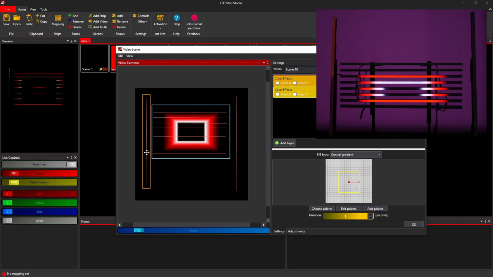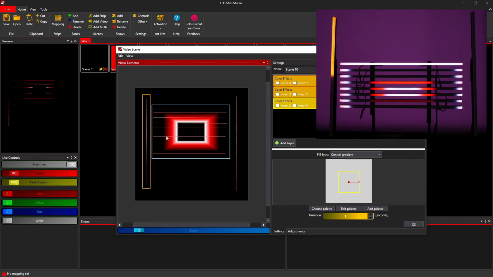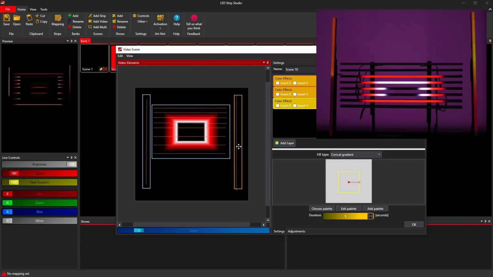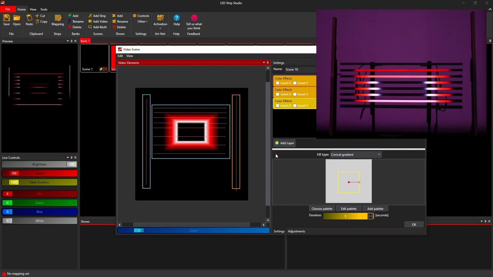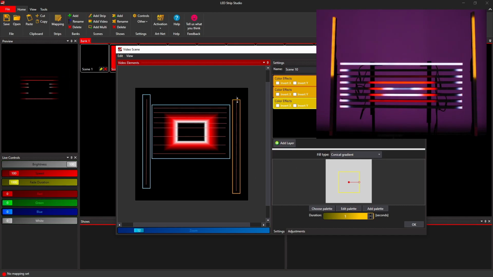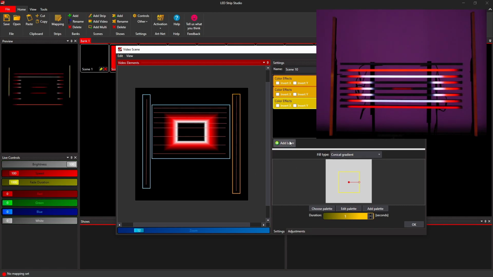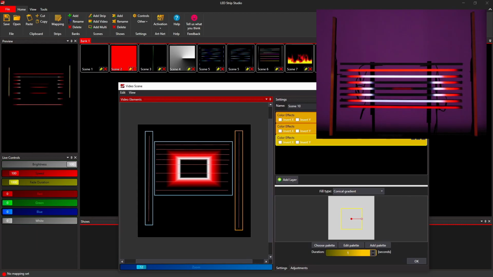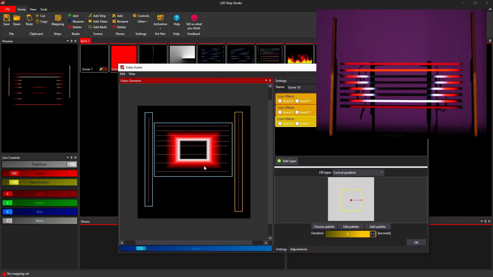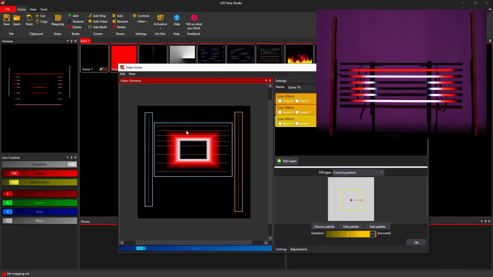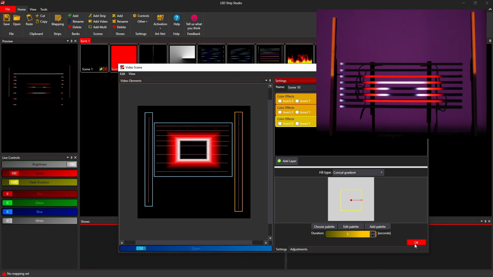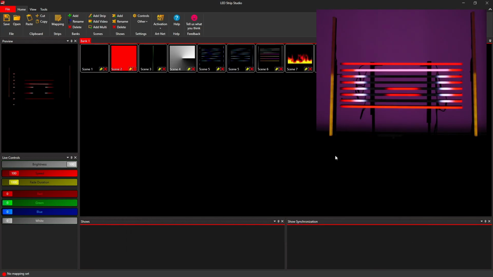You can Control-C, Control-V the effect, and move it onto the other bar. So you got these sort of layers all within one effect, where you can put different effects on different bars, on different segments or strips.